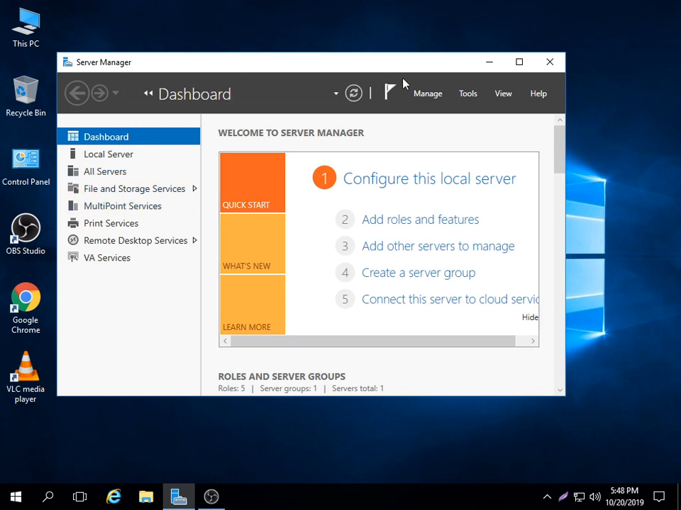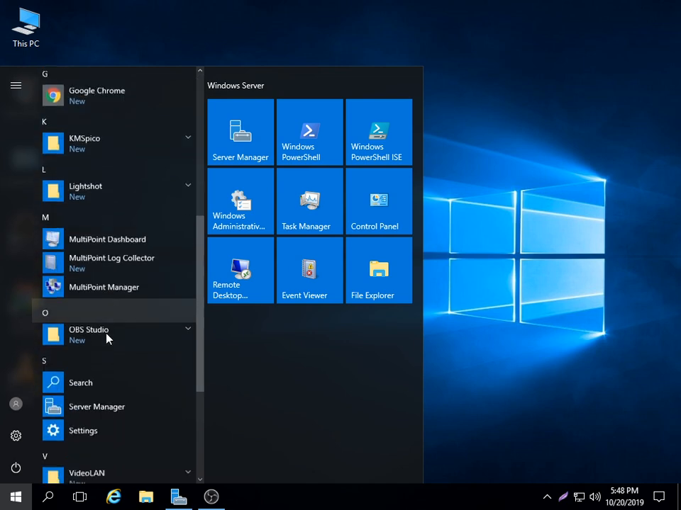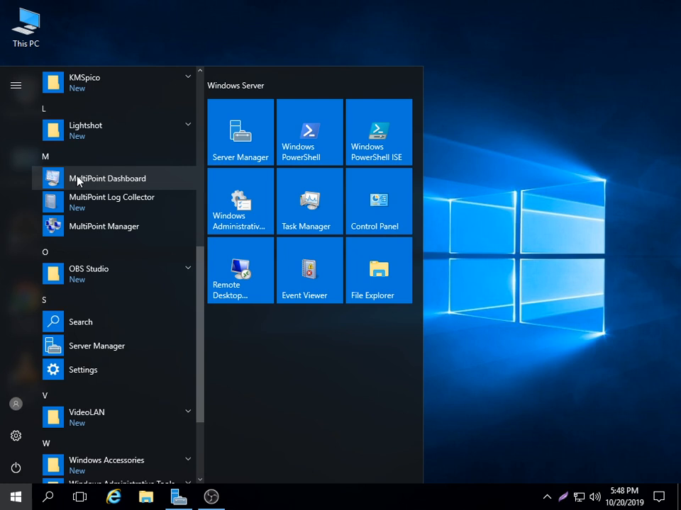If you don't use the server manager, you can click on your multipoint server from the start menu. Scroll down to the multipoint services that we added. We have the multipoint dashboard, the multipoint log collector, then the multipoint manager. The multipoint manager in this case is the application that will help us to add the users.